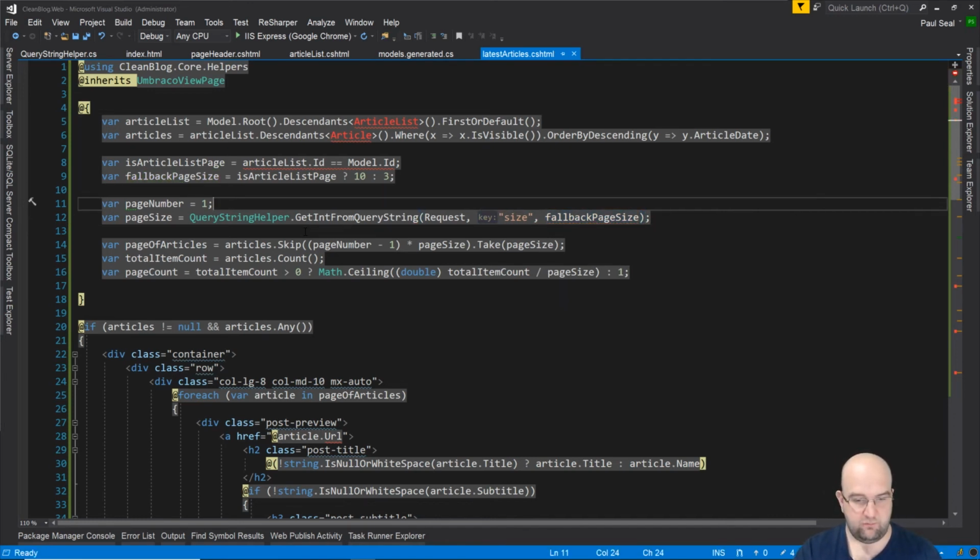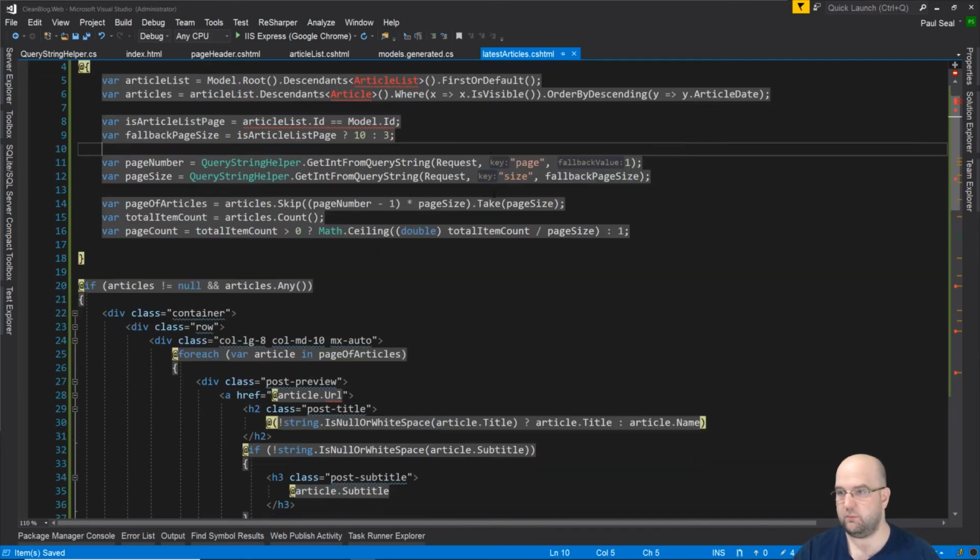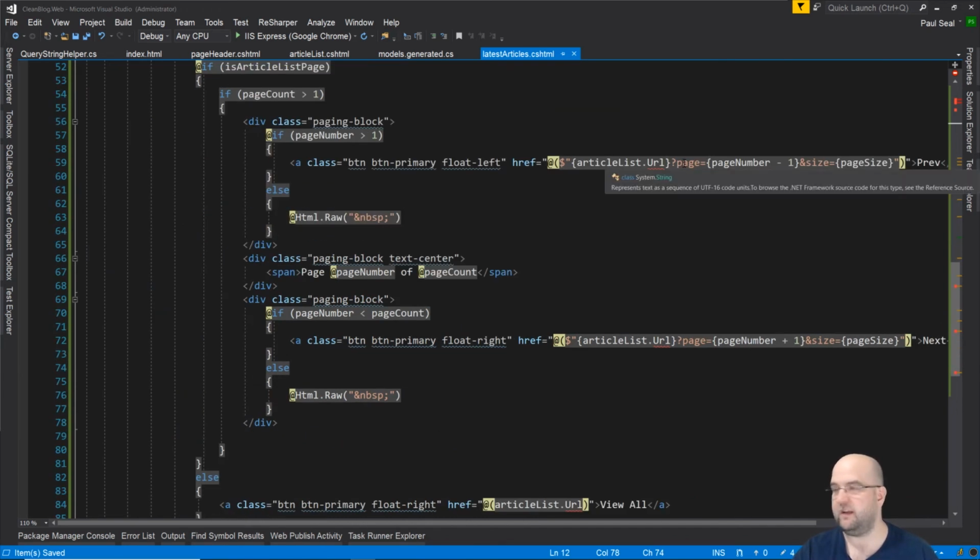And we do the same for page number, but instead of passing in a fallback value variable, we'll just say 1. So here we do 1, and we just do page. Now it's important to note that this page query string name and size here is the same as those that we've added to our buttons for going next and previous. Page and size.